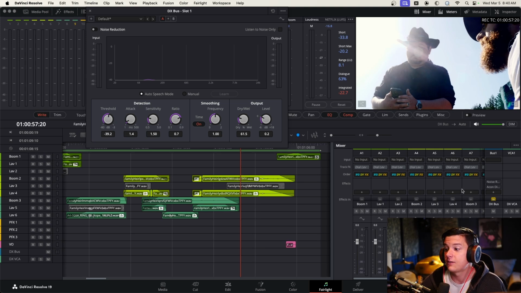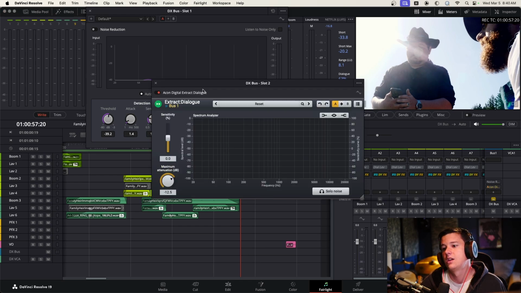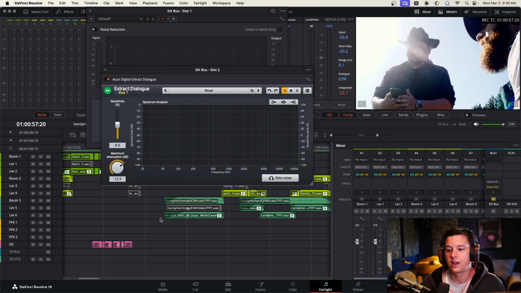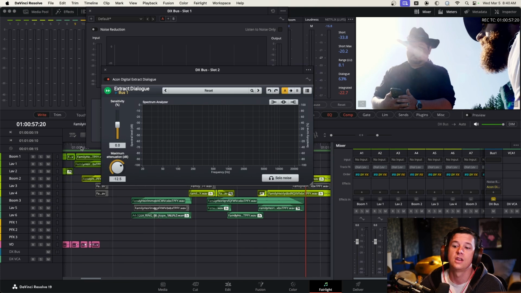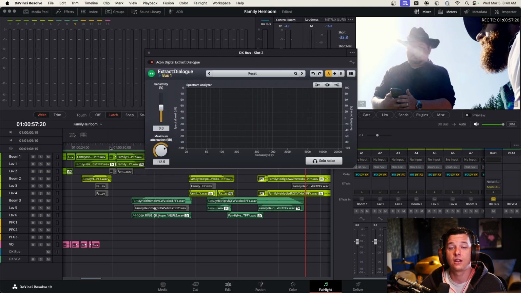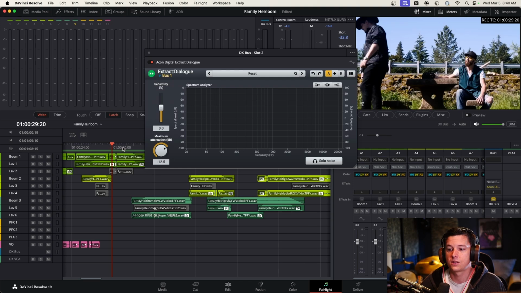Just so we can have something to compare it to, though, let's check out a third-party noise reduction. This is called Acon Digital Extract Dialogue. It's something that's used by a lot of professional mixers, and it's way more transparent than the built-in Fairlight one. However, it can still get to that uncanny valley of too much. So let's listen to this with it on, and then I'll toggle it on and off. So watch this button right here.